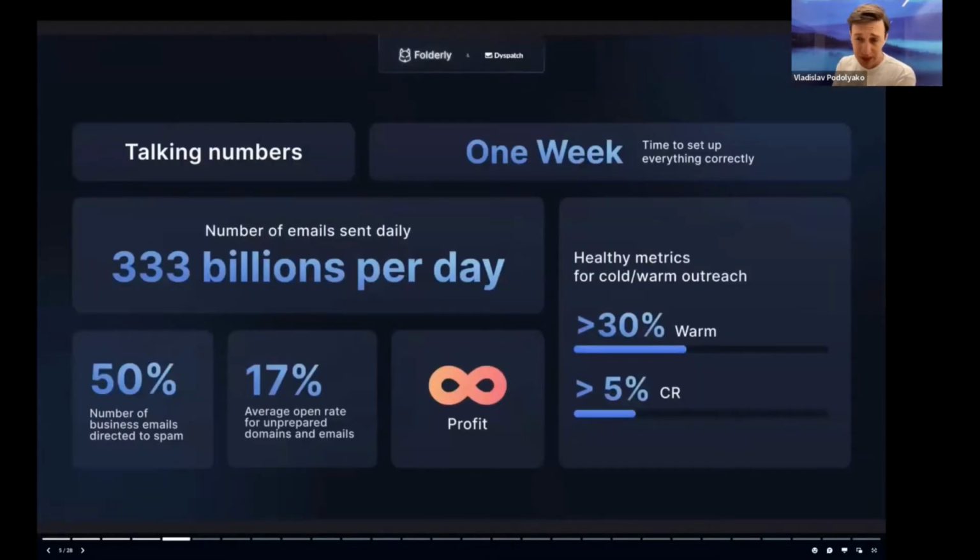So let's talk about numbers. Email marketing in a nutshell is already a really huge instrument. Worldwide, there are already around 300 billion emails sent per day. A lot of marketers rely on this channel to get more subscribers, to nurture their clients, and to drive more and more clients to their companies.